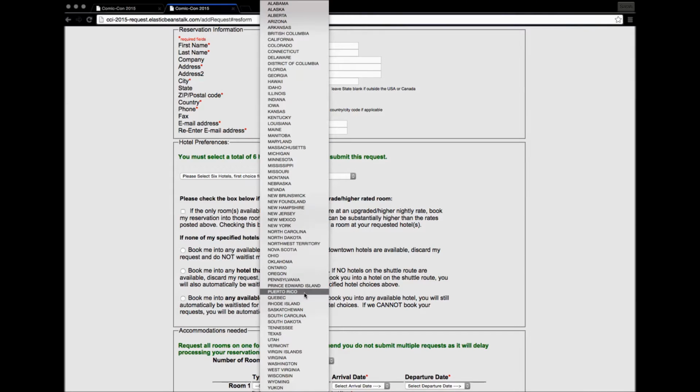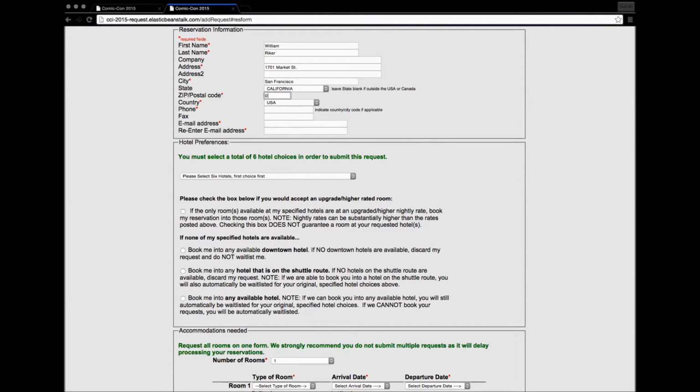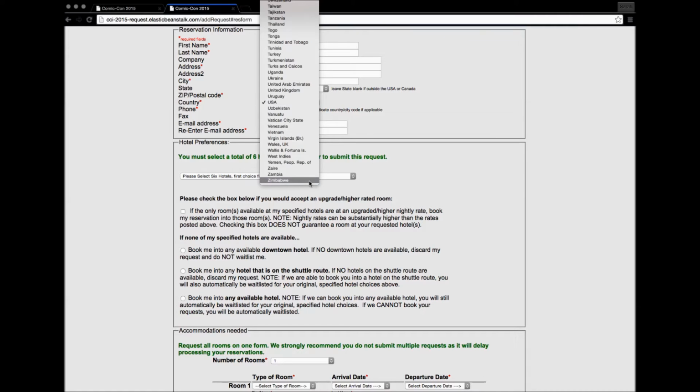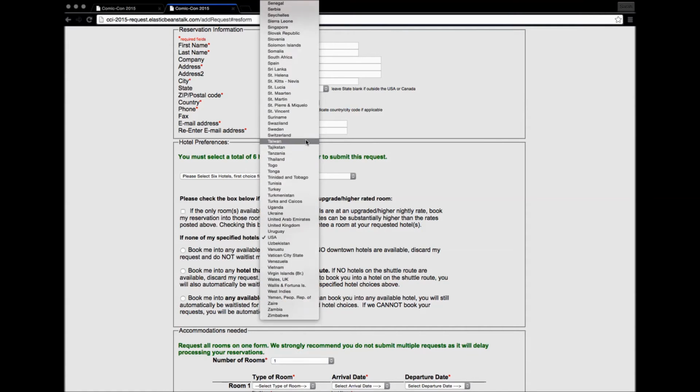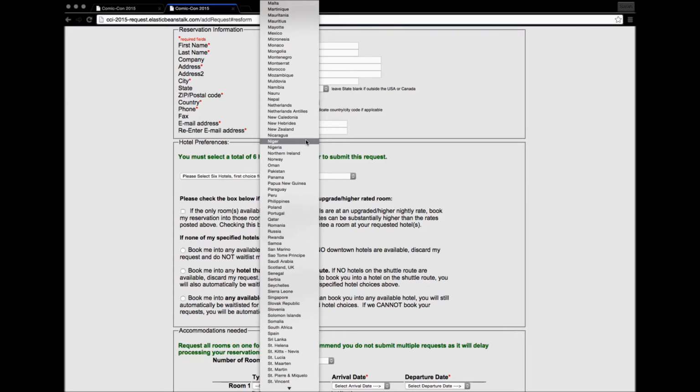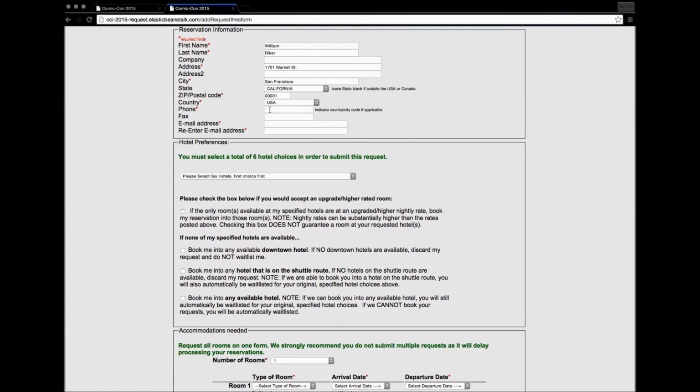You'll notice that the state menu also includes U.S. territories and Canadian provinces. And the country field defaults to USA, but it does include a full list of countries, so good news, Zimbabwe, you're in luck. Phone numbers are required for everyone, including international attendees, but it's never been picky about the format, so if you're international, you shouldn't have any problem entering your phone number correctly.